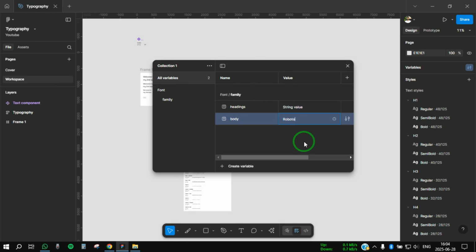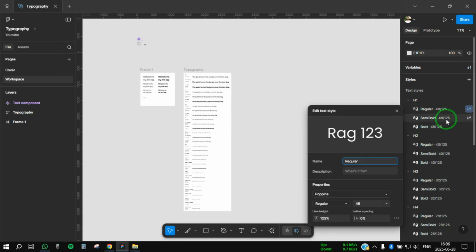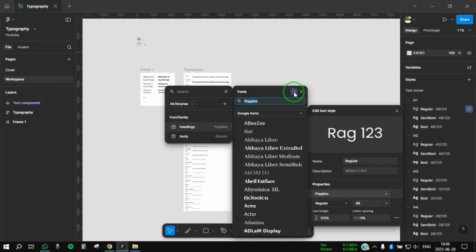Oh, looks like the heading value didn't save. No problem, I'll just re-enter Poppins for the heading font. Let's close the Variables panel for now, and I will show you how to assign the variable to your text styles. First, select Heading 1 Regular, then click on the slider icon next to it in the right-hand panel. In the Font Family drop-down, you will see a small variable icon. Click on that. From there, simply choose the font family variable we created earlier, and that's it.